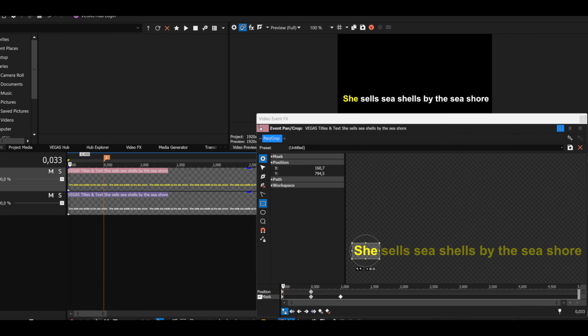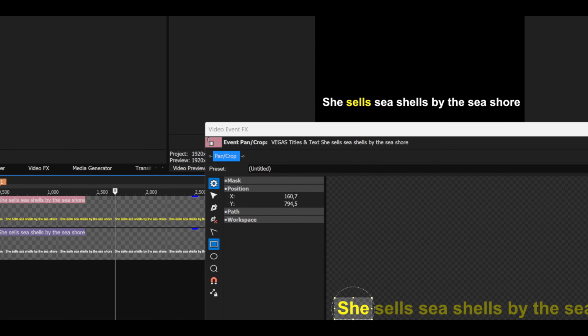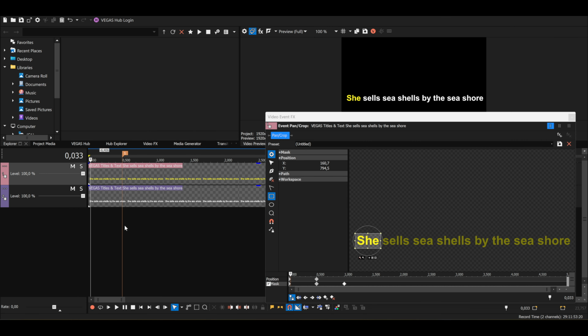All right, so I'm going to quickly demonstrate. I say play, it's starting at "she", and then at 0.5 it went to "cells". So we can see the first part is correct.